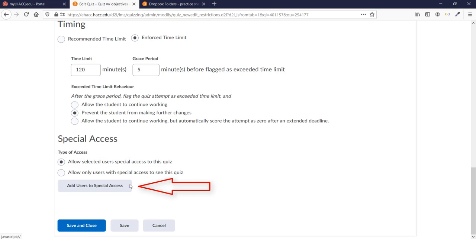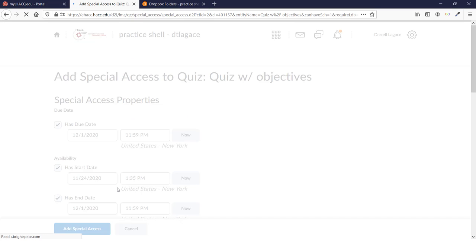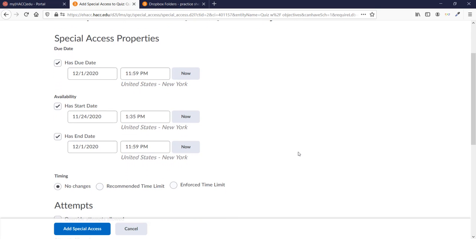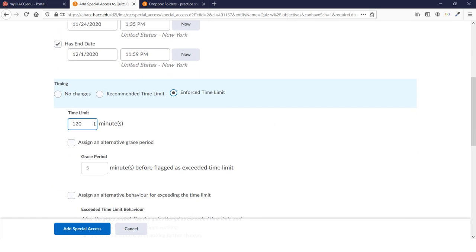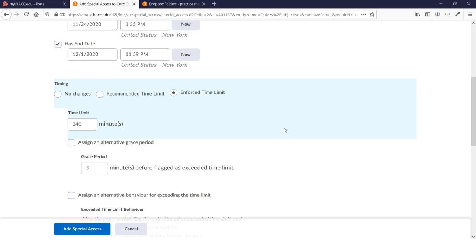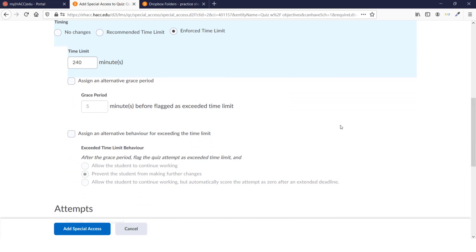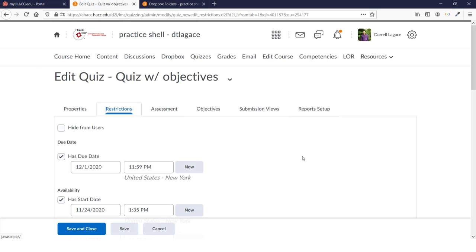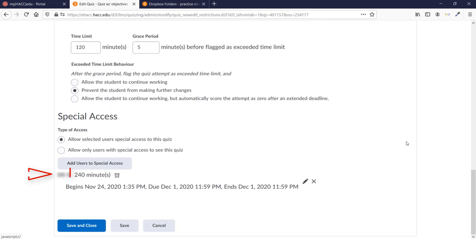Click Add Users to Special Access. You can now change any restrictions for the students you are about to select. In our case, we need to click Enforced Time Limit again under Timing. Our student is supposed to get double time on tests, so change 120 minutes to 240. There's no reason to change the grace period time or the exceeded time behavior. Scroll down to the list of students and check the box next to the student or students you want this new time limit to apply to, and click Add Special Access. That's it. If you want to double check, scroll to the bottom of this restrictions page and you'll see that student's name and their unique time limit.